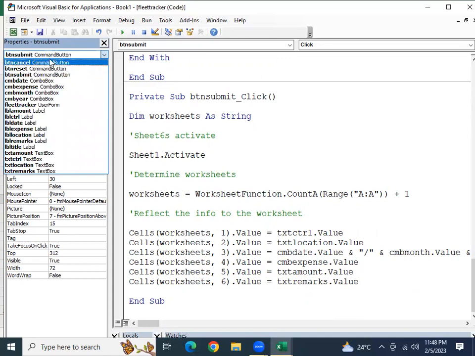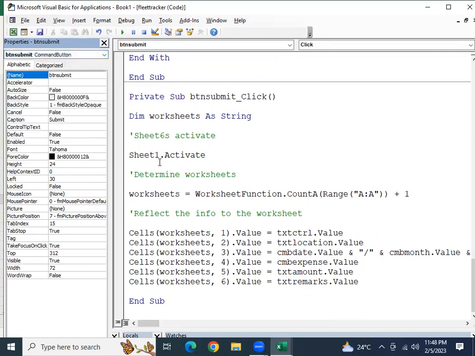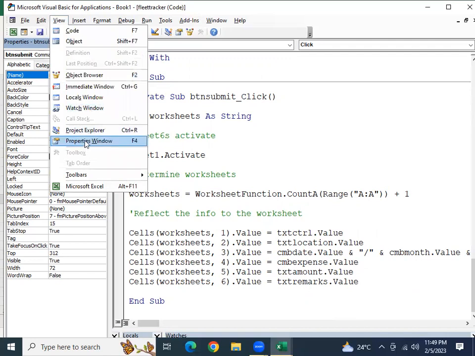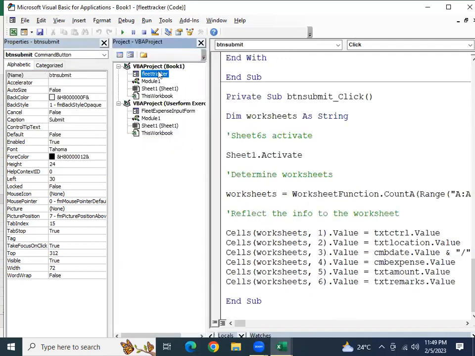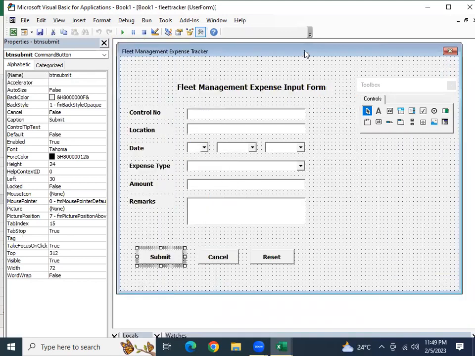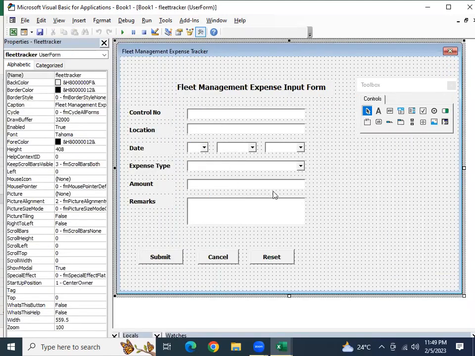Okay, you can check your names here. Go back to Project Explorer. What's next? You already have the submit. Then we're gonna do the cancel. Cancel is very simple, just a one-liner: Unload Me. So double click that one.